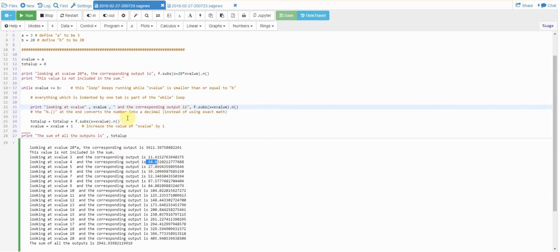Well, I guess that's what f of 4 is. And then what happens? Total up equals total up, the old value of 11.4 or whatever, plus this f value, that's this value that was shown. So this 18.6 is added to the previous total up value, which was 11. And so you get a number that's approximately 29 point something, maybe 30 point something, right? And then x value is increased again. So x value is reassigned the value. It used to be 4, but 4 plus 1. So now x value is 5.